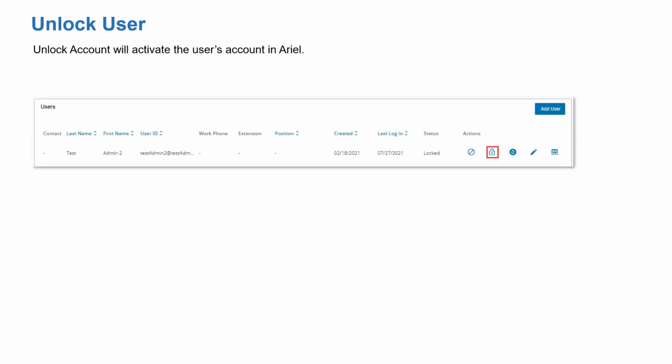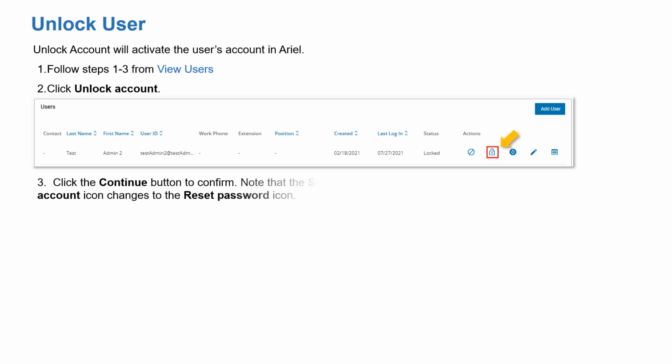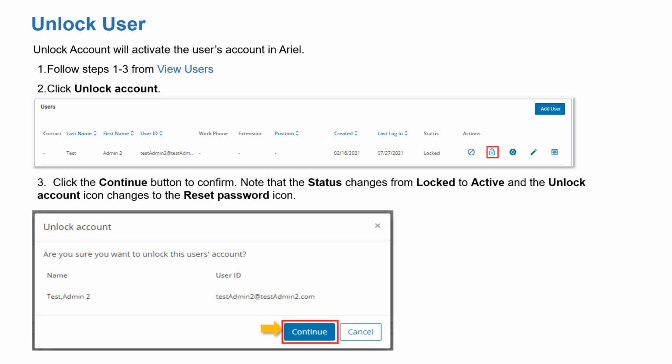Unlock user. Unlock account will activate the user's account in Aerial. Number 1, follow steps 1 to 3 from View Users. Number 2, click Unlock Account. Number 3, click the Continue button to confirm. Note that the status changed from locked to active, and the unlock account icon changes to the reset password icon.